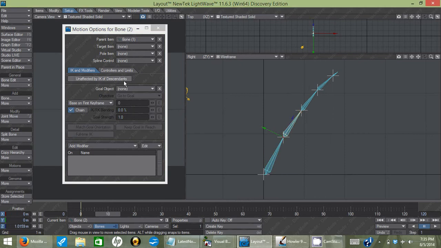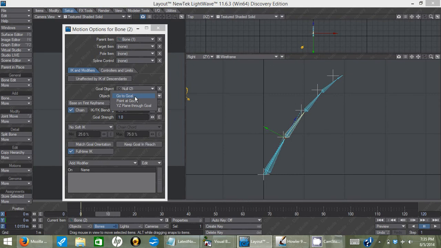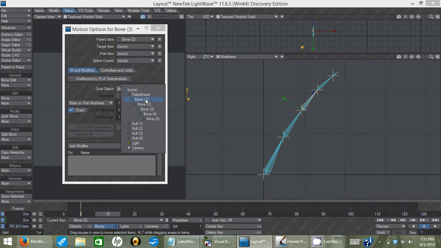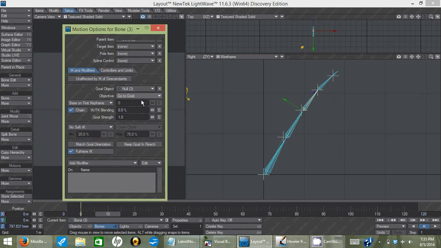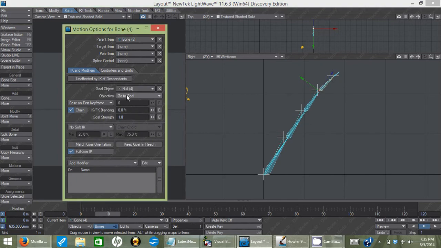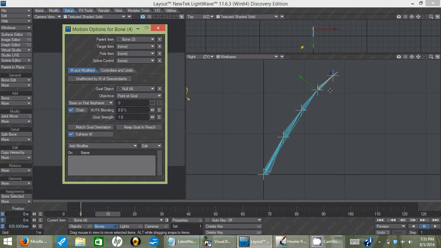We'll do the same thing for each additional bone. Make it point at goal. This is a fair amount of setup, but once it's done, you'll never have to think about it again. At least we have that as some consolation. Make it point at goal. And the last bone, select the last null object, make it point at goal. Alright, so we are now set up with everything except for our parenting of the null objects to the bones.